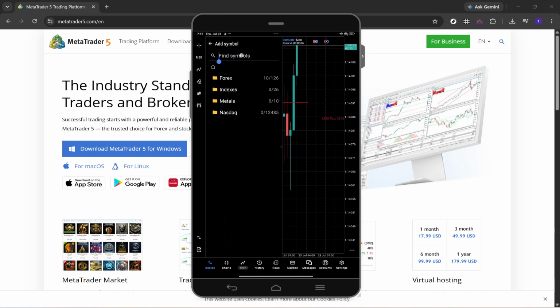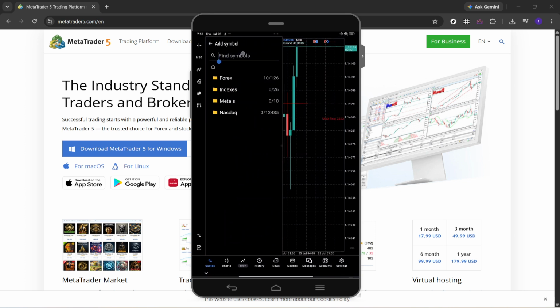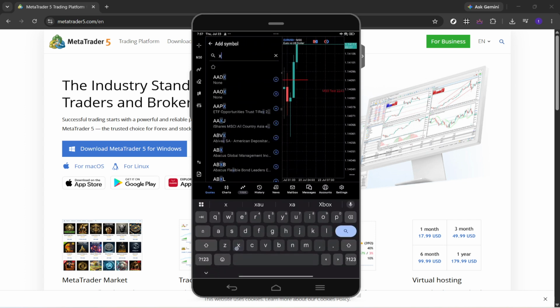In the search field, enter XAUUSD exactly as shown. As you type, the app should begin filtering the available symbols and showing matching results. Take your time here and make sure the text is entered correctly so the right instrument appears. Depending on your broker, symbol names can vary slightly, but in this case you'll follow the entry shown on screen.